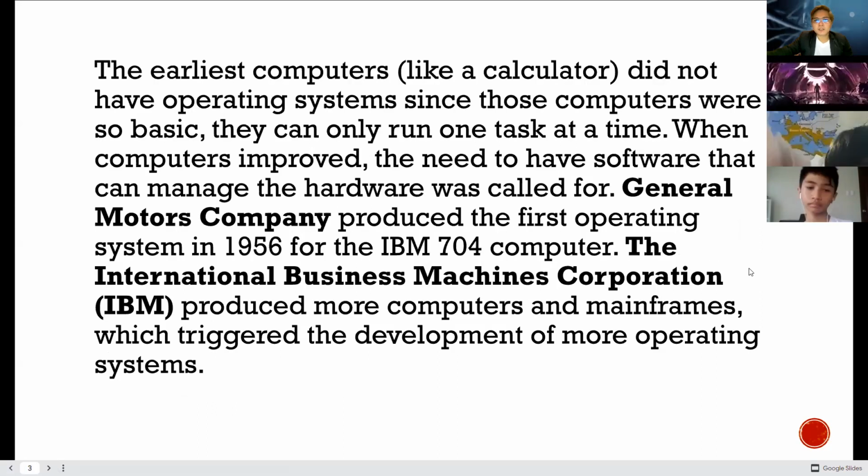The earliest computers, like the calculator, did not have an operating system, since those computers were basic and could only run one task at a time. They could not actually do multitasking.